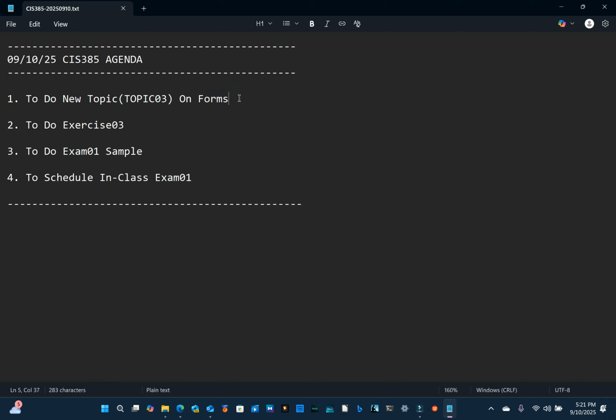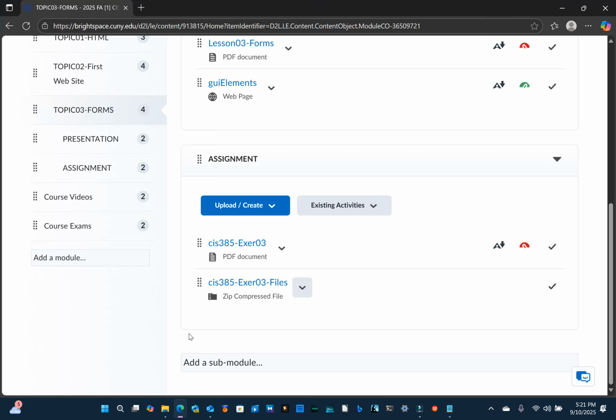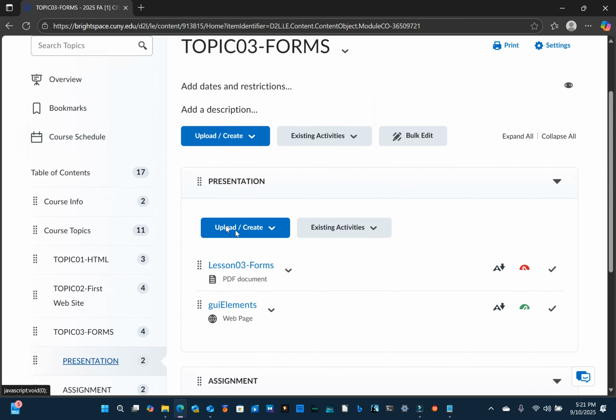So basically, the forms are going to have a layout via tables. That's why we were using tables. So let's do the topic, the forms. If you go to topic three, presentation, we're moving on to topic three. This is actually the last topic before we move on to CSS, the second major topic.